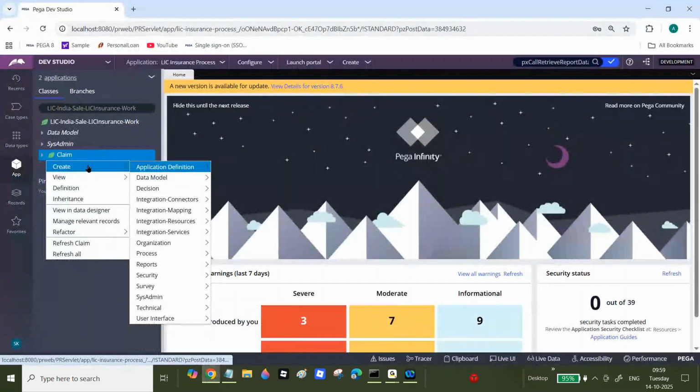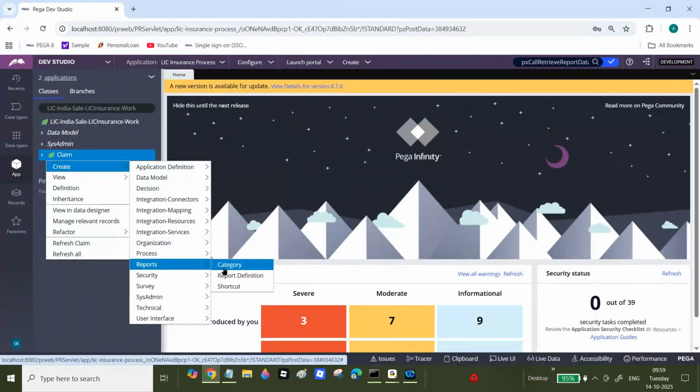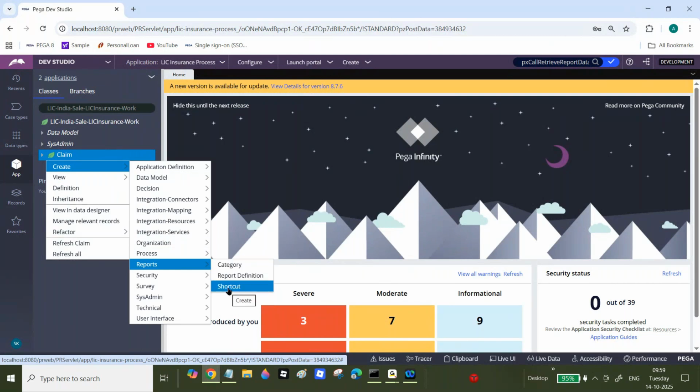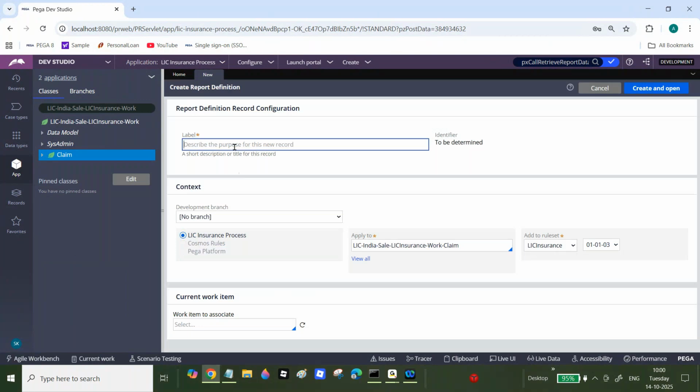Okay, so now what I'm going to do is create a report definition. This is the navigation we will follow to create a report definition. What is this category? What is this shortcut? We'll discuss, maybe tomorrow or the day after tomorrow. First we'll discuss report definition. You can give any name. Okay, get show claim cases.